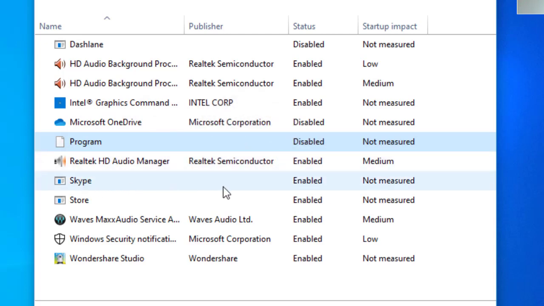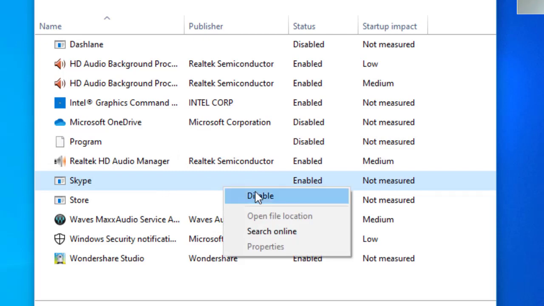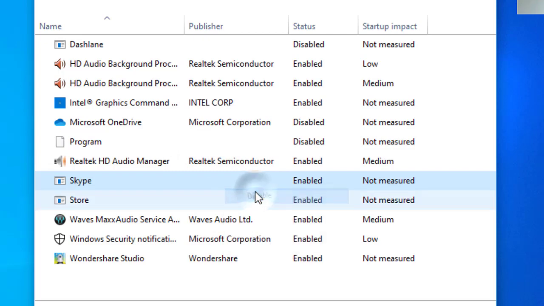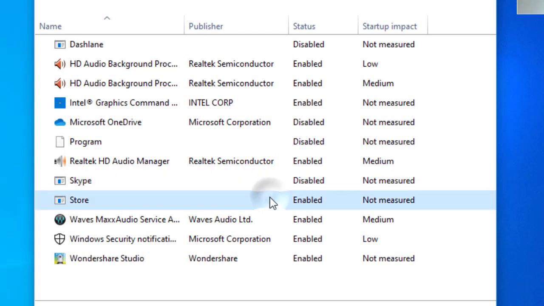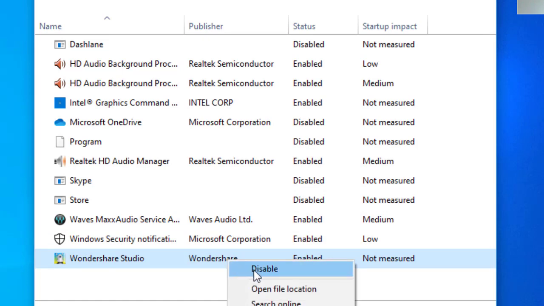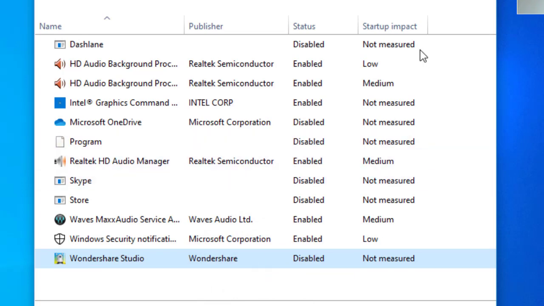Similarly, as I told you before, this is Skype, and I don't want this to start automatically, so click on disable. Just right click on the program and click on disable. The changes will be significant if you disable the apps which have high impact, and the startup impact can be seen in this last column.